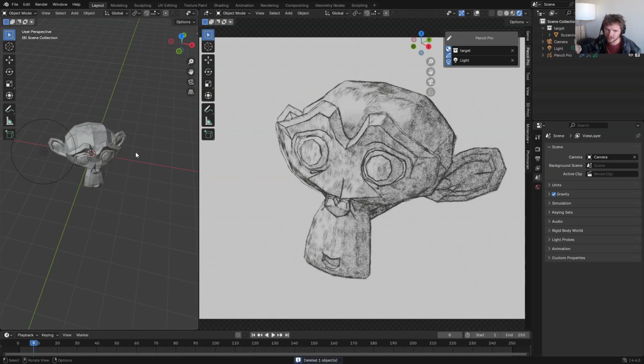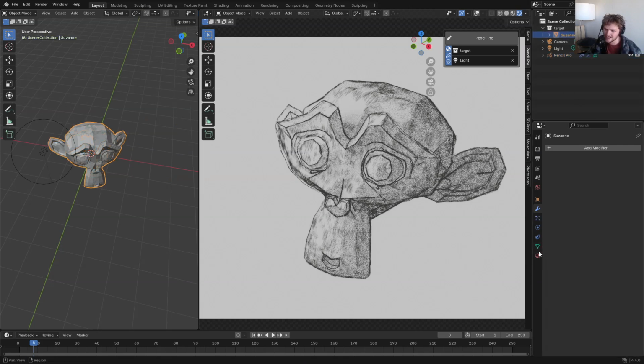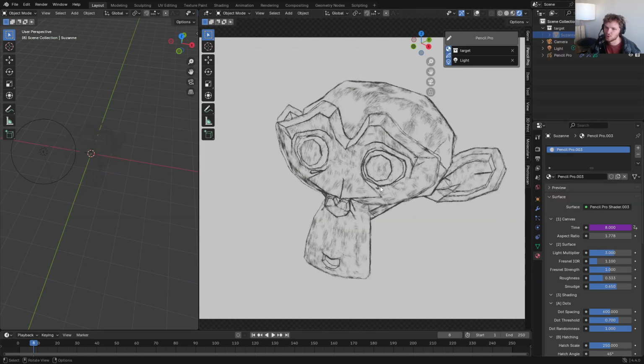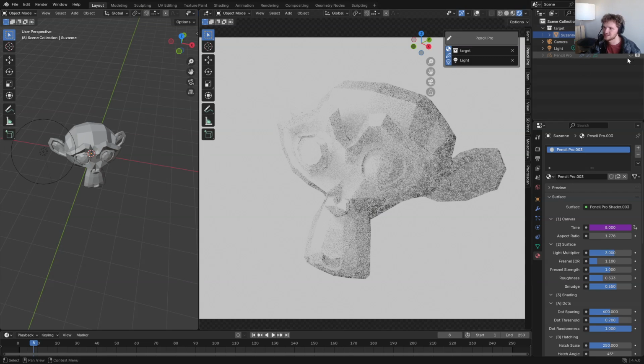And just so we're clear, what happened when I clicked this button is it added a Pencil Pro object, which has all these settings. We'll talk about that later. And then for every object in this collection, being just Suzanne, it applied a special material called Pencil Pro. I already used a bunch of these, so it's Pencil Pro 3. If I hide Suzanne, you're going to see only the line art, right? There is no material anymore. And vice versa, I can hide the line art, and now we just have this shading.